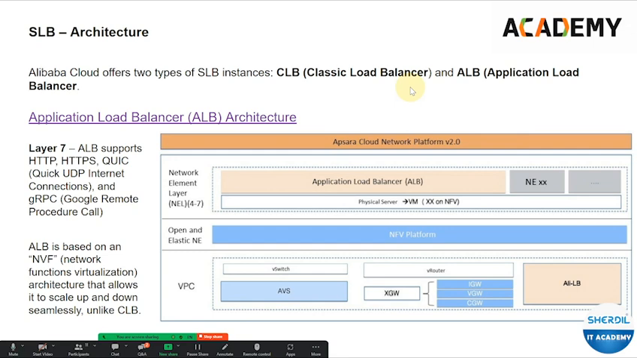So Alibaba Cloud has 2 types of SLB. One is the classic load balancer, second is the application load balancer. The application load balancer architecture allows you to work on layer 7, while the CLB is network based and allows you to work on layer 4. So these are the 2 different segments of the load balancers.